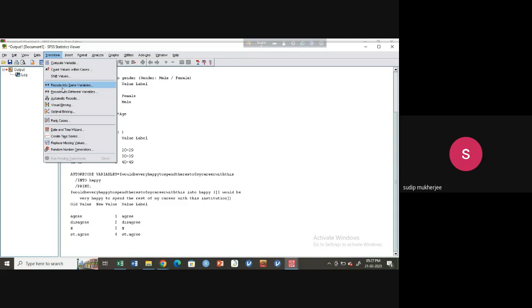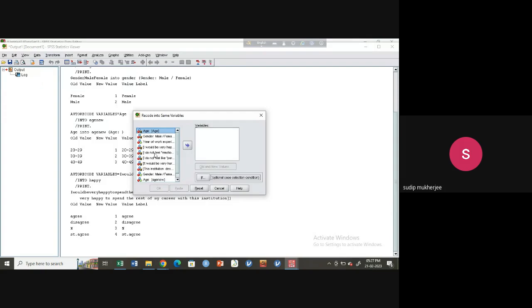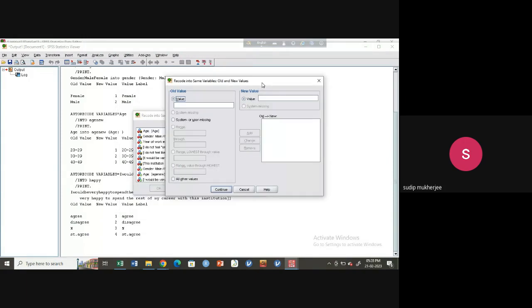Right now I am using this option, recode into same variable. Why? Because we are not trying to increase the number of variables. If there are more than 20 variables in your data set, you have to generate another 20 variables, another 20 new names you have to think of. For that complexity, the simple way is recode into same variable. So if we click on recode into same variable and select the first variable, this is happy, click on old and new values.